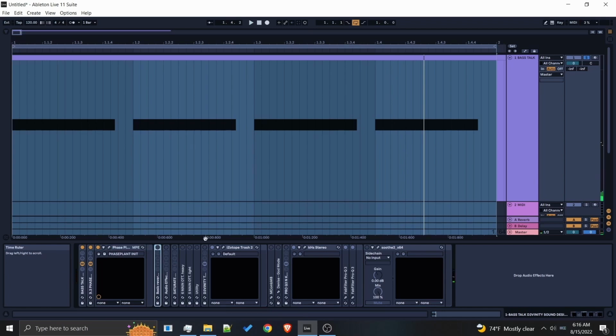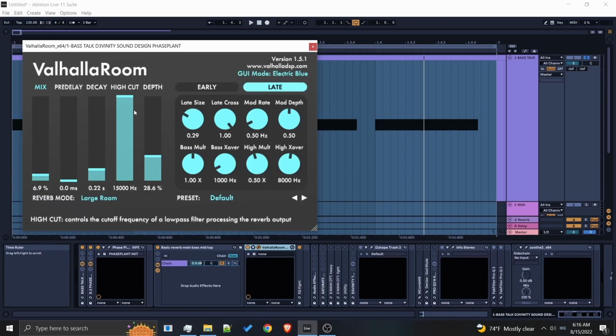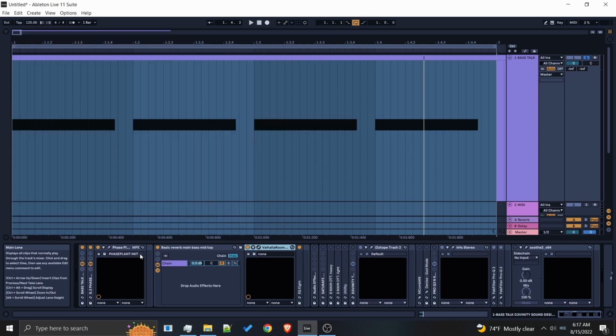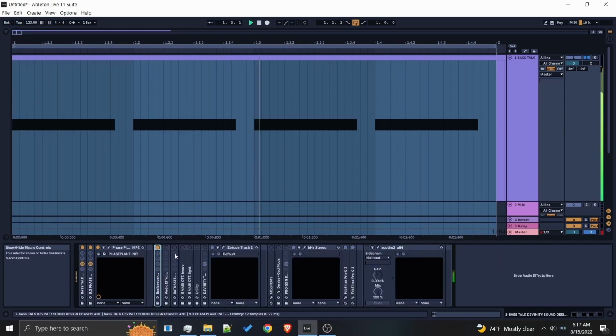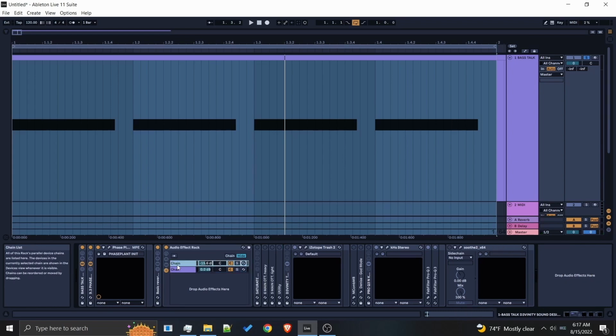So then I went ahead and I added some extra processing. So first I started off with this basic little reverb. It's just Valhalla room with the high cut all the way up, and you can see it's at 6.9%, large room. And then I went ahead and I added this layer that's very subtle. So it'll sound like this. Actually, I could put it more, but that's not how I designed the sound.